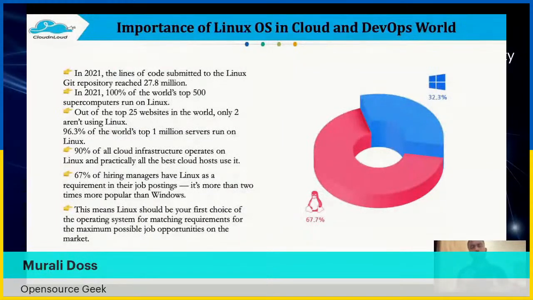So when it comes to learning cloud and DevOps, the first and foremost prerequisite is Linux. This slide shows you how important Linux is. This pie chart shows you how much Linux has dominated. So these are some facts. You can read it out.